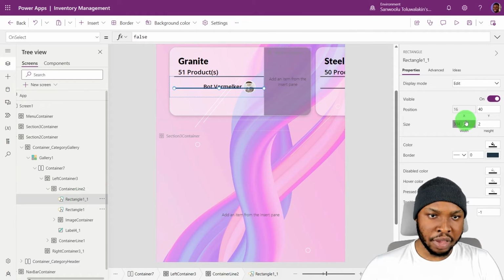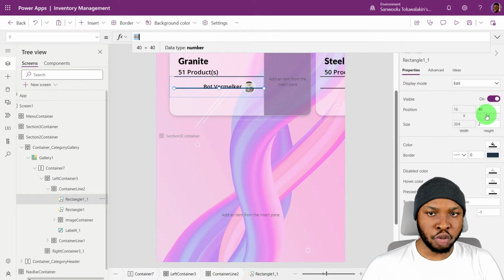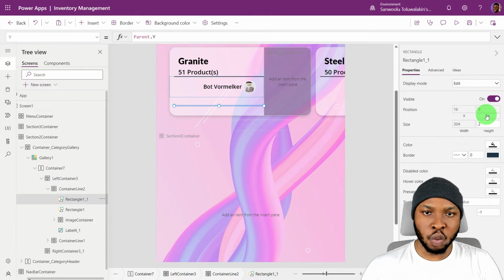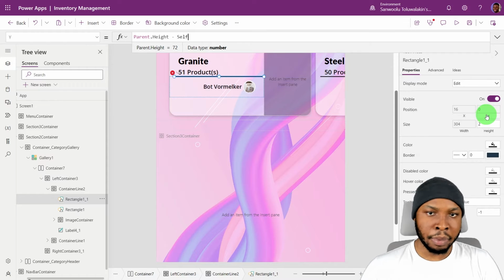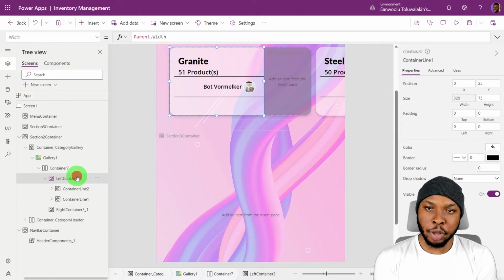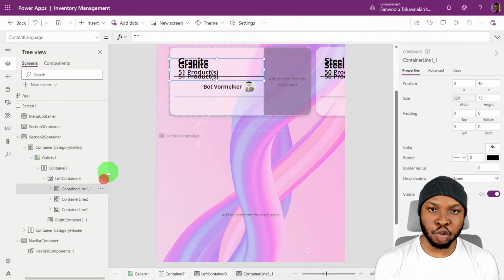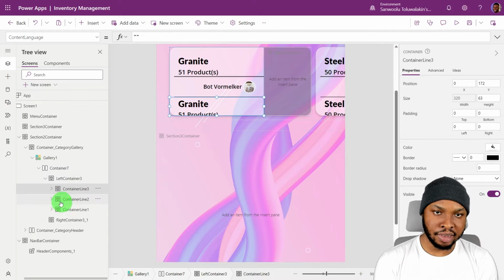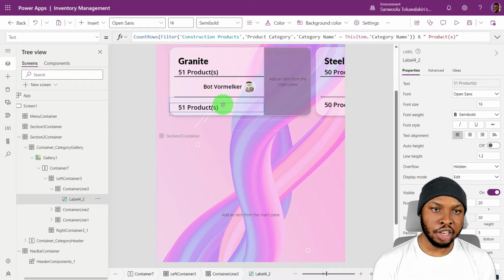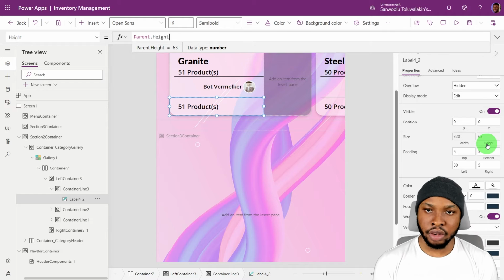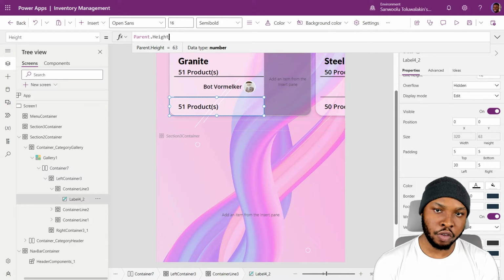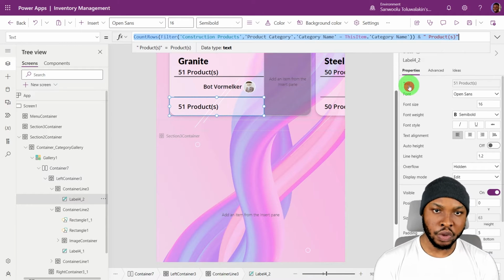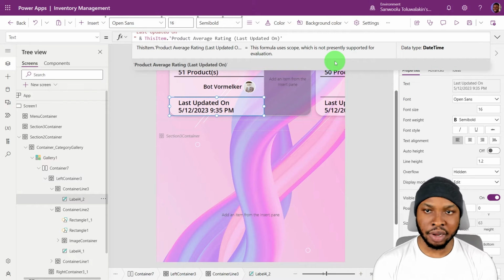And next, we copy paste this rectangle and put it at the bottom of the container. So we set the Y property to parent the height minus self the height. Next, let's copy paste line 1, rename it to line 3, and reposition it as needed. So first, we will delete one of the labels, and then let's reposition the other label to fill the height of the container. We change the text property and reformat as needed.